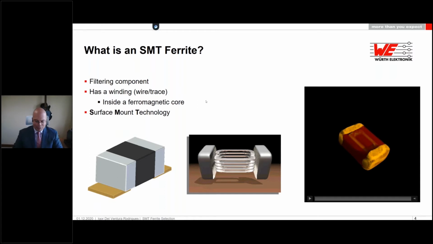In terms of image content, you didn't miss too much, since this is our first content slide. But just recapping once again, the ferrite is basically a winding that you can hopefully see now on the screen that is inside a ferromagnetic core. The reason why we call them SMT is simply because they are surface mount technology. As you can see here, they haven't got any leads, so you can utilize automated processes such as a pick and place machine and reflow oven in order to get them soldered to your PCB.